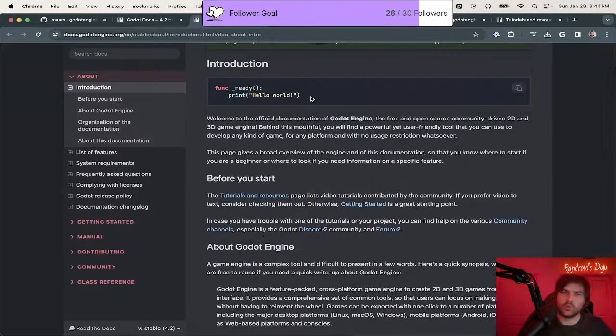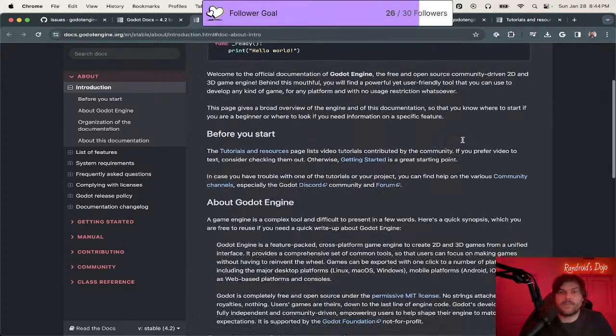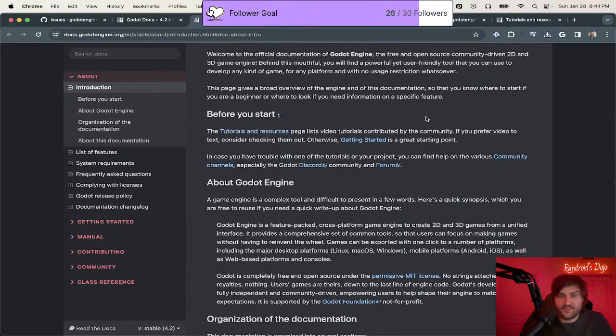Func _ready, print hello world. Welcome to the official documentation of Godot Engine, the free and open source community-driven 2D and 3D game engine. Behind this mouthful, you will find a powerful yet user-friendly tool that you can use to develop any kind of game for any platform and with no usage restrictions whatsoever. This page gives a broad overview of the engine and of this documentation so that you know where to start if you're a beginner or where to look if you need information on a specific feature. Before you start, the tutorials and resources page lists video tutorials contributed by the community. If you prefer video to text, consider checking them out. Otherwise, getting started is a pretty good starting point. I thought this was the starting point.